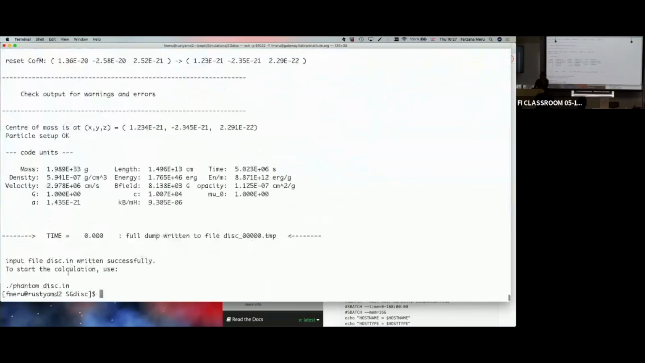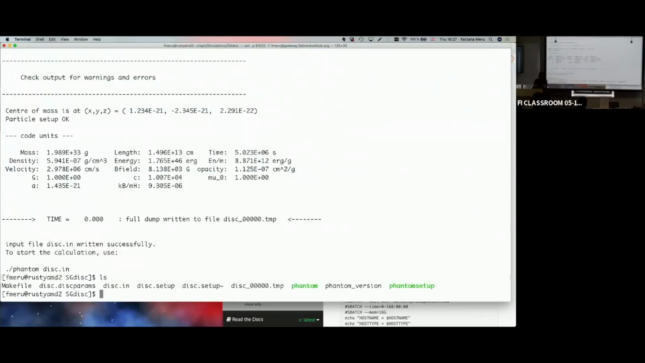And then, most importantly, we've got a couple of files that have been written. You've got your disk.in. This is your input file for Phantom. You've got your initial temporary file that's produced, which is basically the dump file. And I think there's one other file, the disk.params, but that's not so relevant for this just yet.